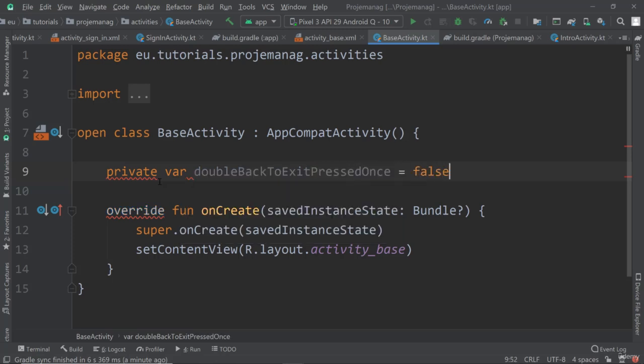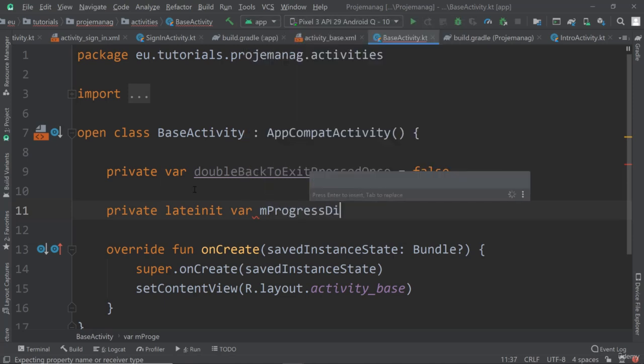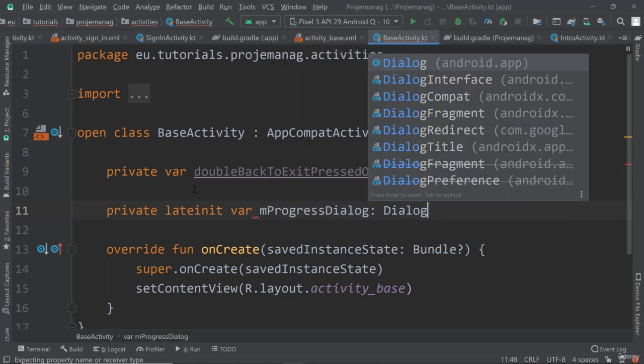Set to false. So the idea is if the user pressed back twice, then the application should close, just as an example. Then I need a dialog.